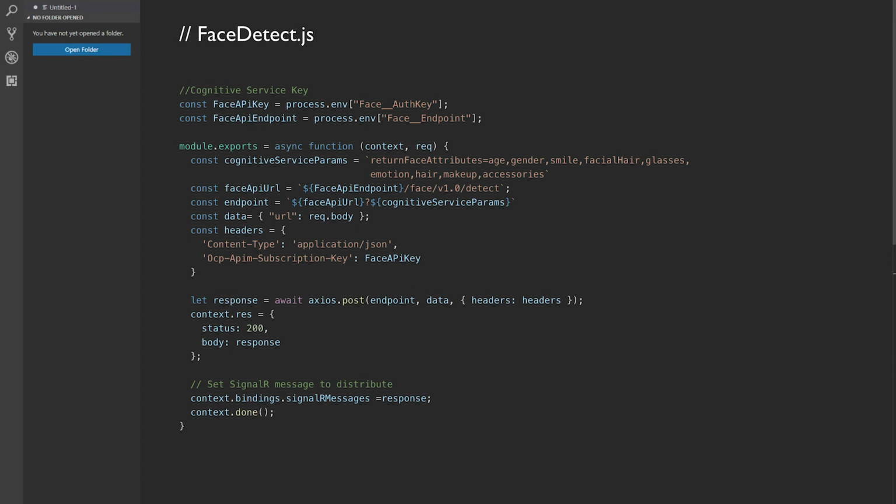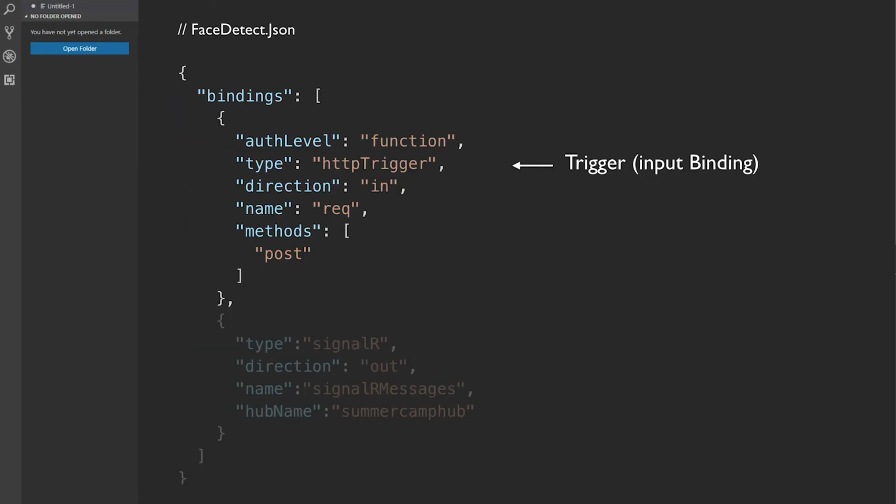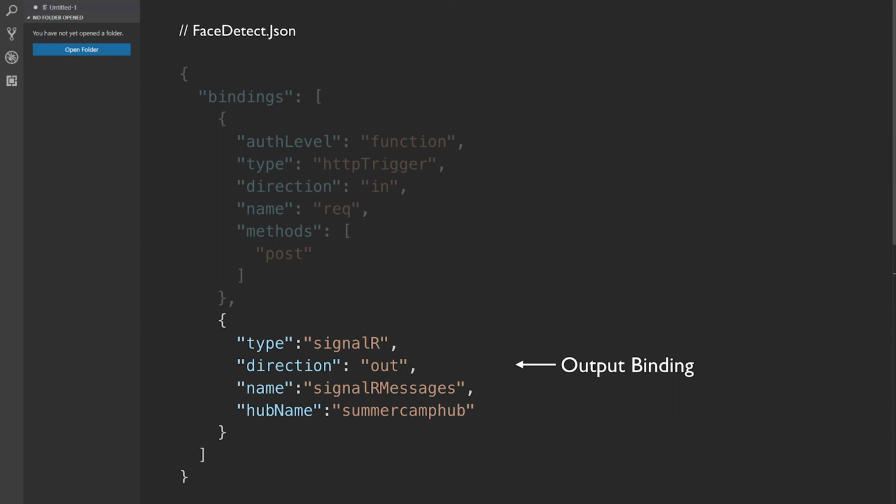I can show you the actual function to make more sense of what's going on. Every JavaScript function comes with a JS file, which is the body of the function, and a configuration JSON file managing the output and input bindings. On the screen, you can see the first binding shows the function is triggered by an HTTP webhook. That's why the direction is input, which means the function is going to be invoked and called by using an API post method. And the output binding shows us that the response will be handed over to SignalR service.